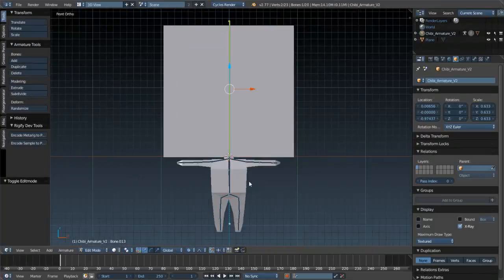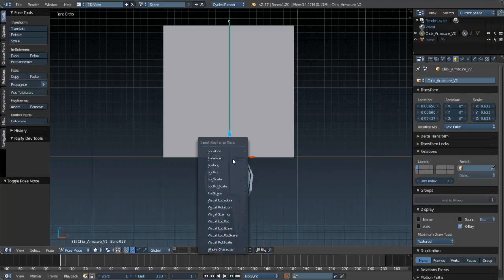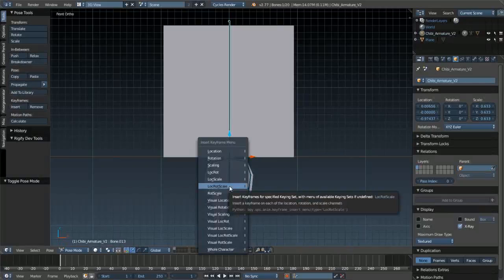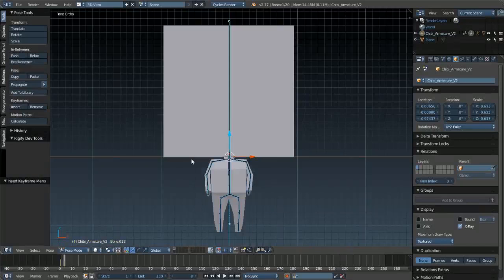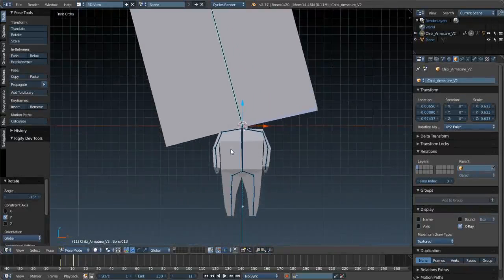So, let's first move his head, and first, we'll make sure we're on frame 1, press I with the head bone selected, and now we're going to pick rotation. Or, just to be safe, I would do location rotation scale. So press that, and then we can use the arrow keys to go up 10 more frames. Let's go to frame 11. Rotate on the y-axis, then just tilt his head a little bit, and that'll be perfect.